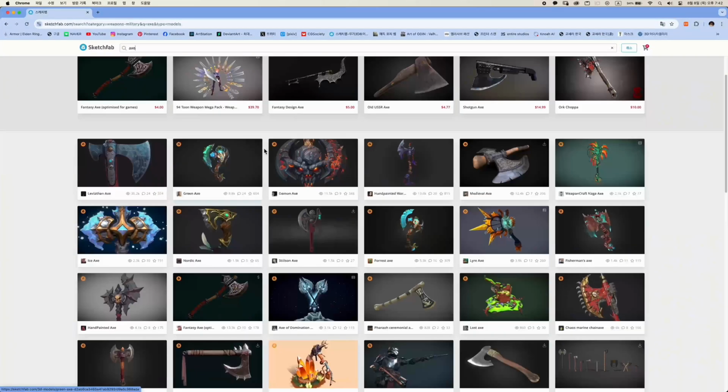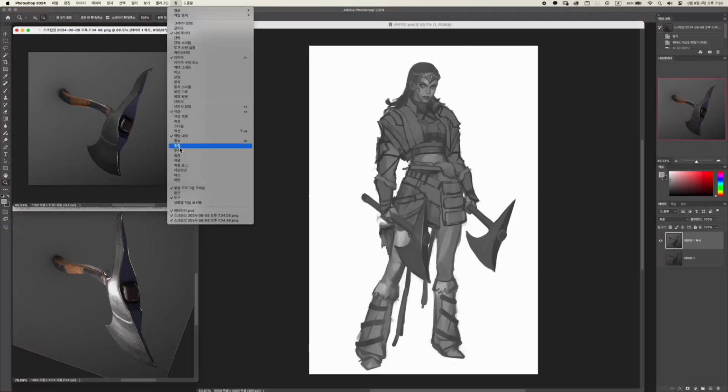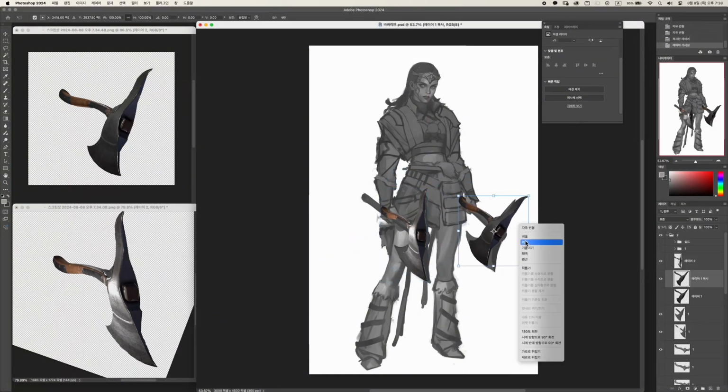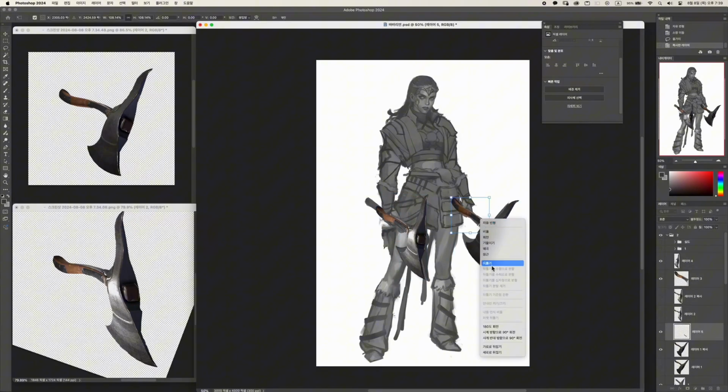For the weapons, I searched for the axe I wanted on the Sketchfab website, took a screenshot from the right angle, imported it into Photoshop, removed the background, and aligned the angle to use it in the drawing. This website is especially helpful when I draw weapons.